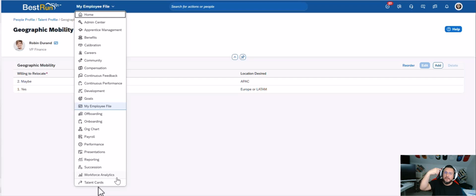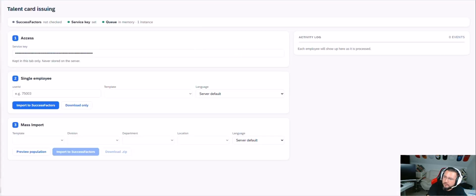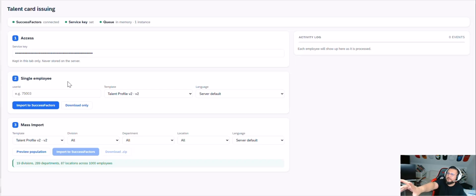Assuming that you were to engage with our product, under the home menu or main menu, somewhere you will see a new option that we're calling talent cards. And the minute that you click on it, you're taken into a screen, all within SuccessFactors, that allows you to specify who you want to download information for, and which template to use. We'll talk about that in a second.